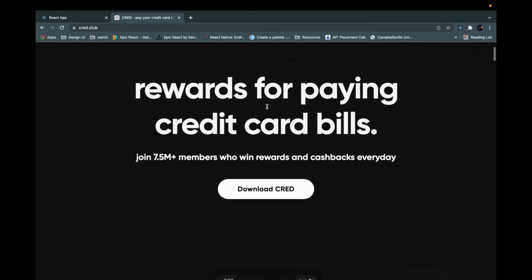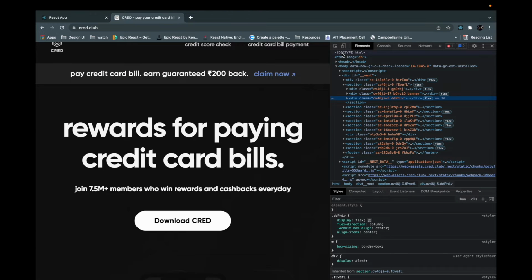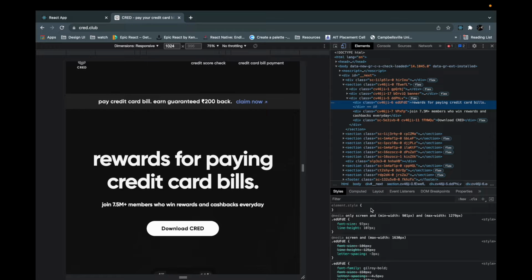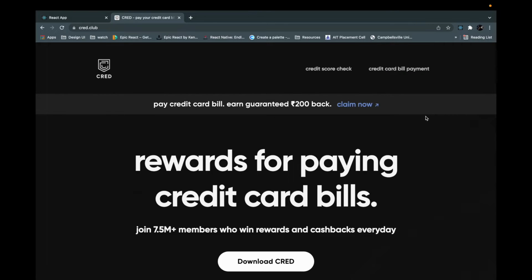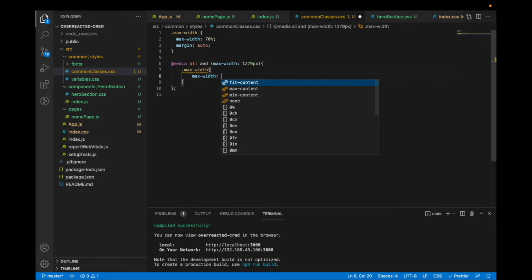But since we are cloning CRED, I just checked from CRED what breakpoint they are using. So you will see, if I reduce the screen size a little, and I go to any of the components like this, you will see they are using 1279 pixel. Therefore, whatever design you are building, decide at that moment what breakpoints you are going to use. There is no hard and fixed rule for that. So for 1279 pixel, let's say the maximum width should be 80%, not 90, 80%.